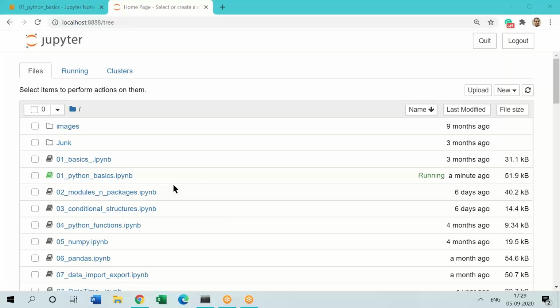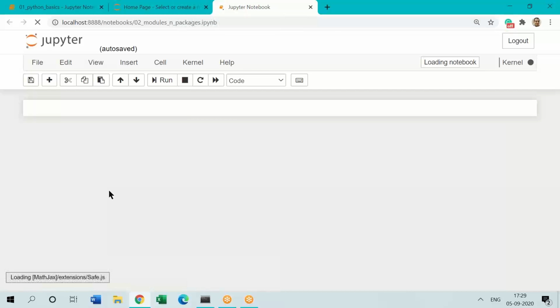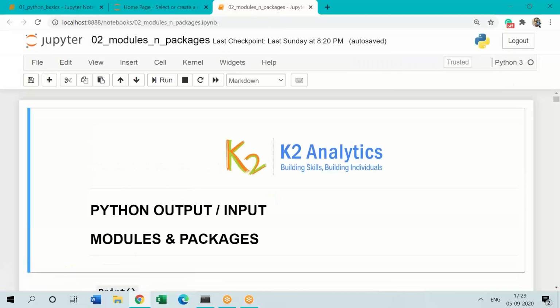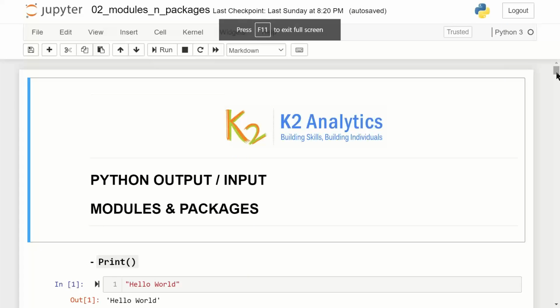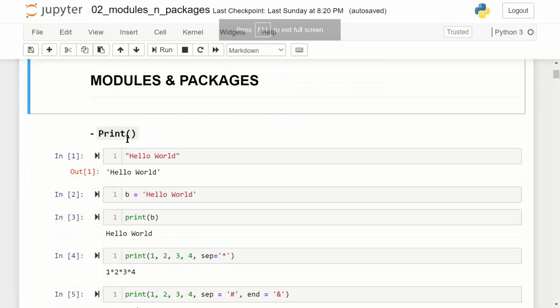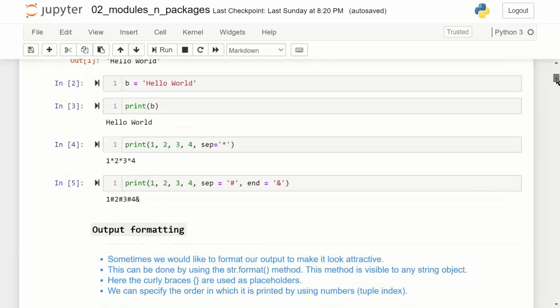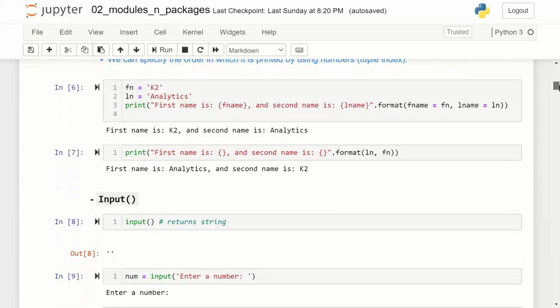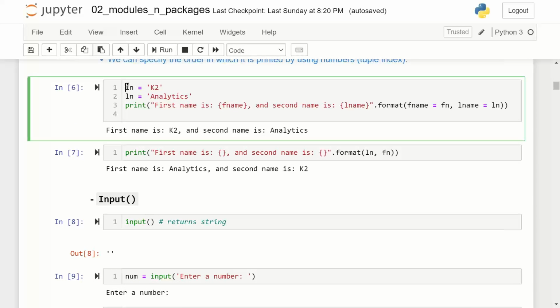Okay, let's move on to our next topic, modules and packages. Okay, let me make it full screen. Okay, So basically initial there is a print functions which I'm just showing here. Those print functions you can try on your own. Okay, this is where I'll execute.